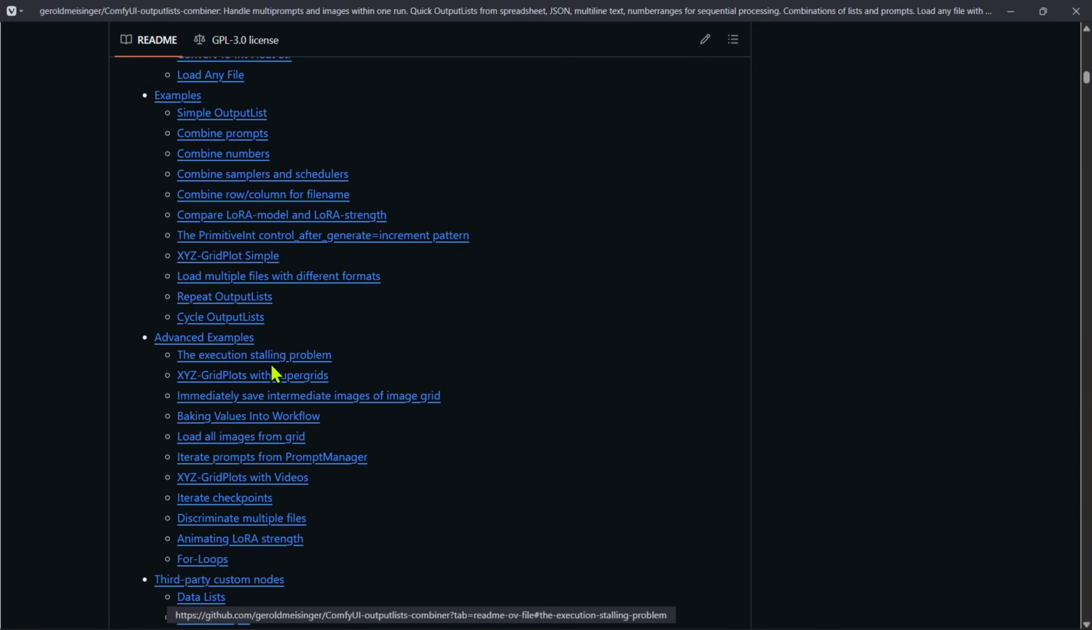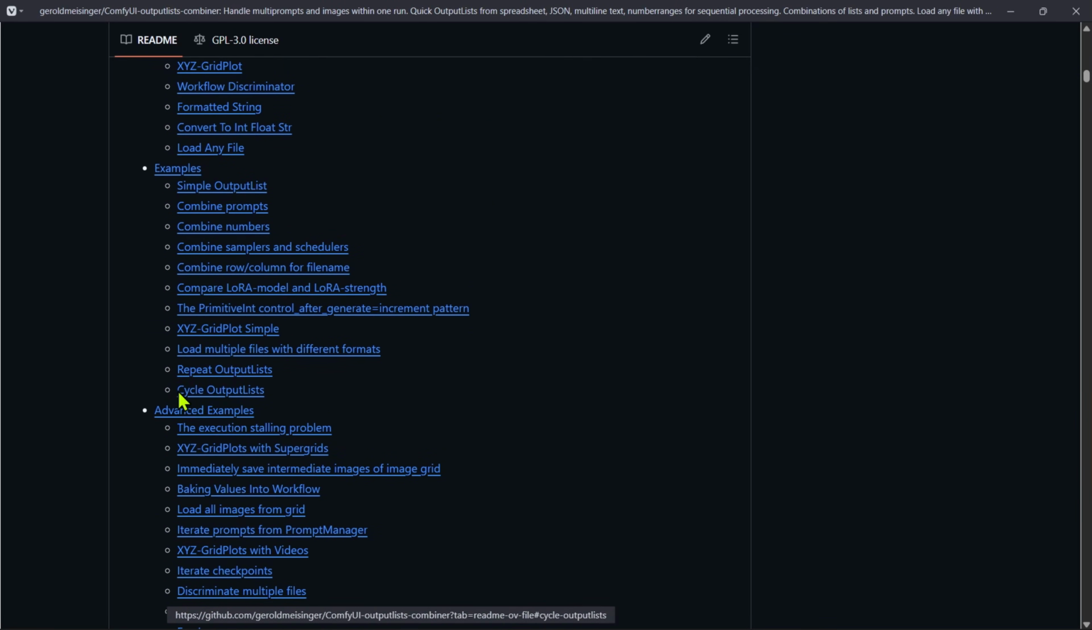Now, going back to the workflow here, there's actually a lot that we can do. If I scroll through here, you can see here we have repeat, we have cycle. You can load images in different formats. We've already seen this. The compare LoRA model and strength, you can use a combination like I just showed you. It's basically numbers. So you will do exactly like we just did for width and height, but instead you will do it for the model and the strength of that LoRA. So you can basically change the model as well as the strength.